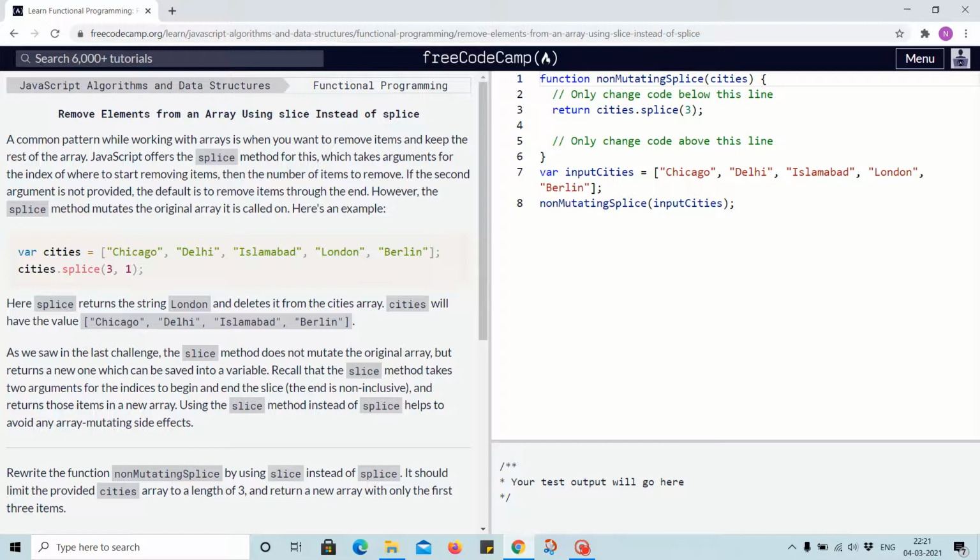Remove elements from an array using slice instead of splice. A common pattern while working with arrays is when you want to remove items and keep the rest of the array. JavaScript offers the splice method for this, which takes arguments for the index of where to start removing items, then the number of items to remove. If the second argument is not provided, the default is to remove items through the end.